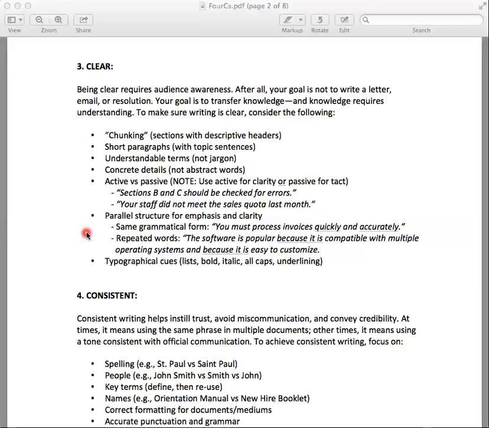Parallel structure, we want to have sentences use some of the same kind of words. So here we say you must process invoices quickly and accurately. A longer way to say that is you must process invoices quickly and you should be accurate. That takes more words and it doesn't allow the rhythm that has the ideas come out as easily for the reader. And they kind of anticipate. So they read quickly and they can kind of anticipate that the next set of words is going to have the same structure, and it helps them see those words, find those words later, remember those words, and act on those words. So that parallel structure, and that's something that you can look in the book under parallel structure and find and learn more about that.